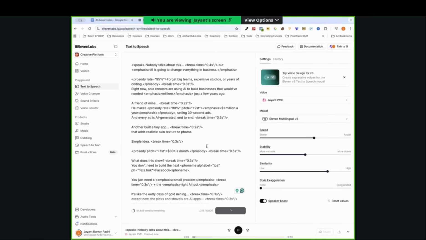Nobody talks about this. But AI is going to change everything in business. Forget big teams, expensive studios, or years of coding. Right now, solo creators are using AI to build businesses that would have needed millions just a few years ago. A friend of mine, he makes $1 million a year. There you go. So will we get viral script generator?